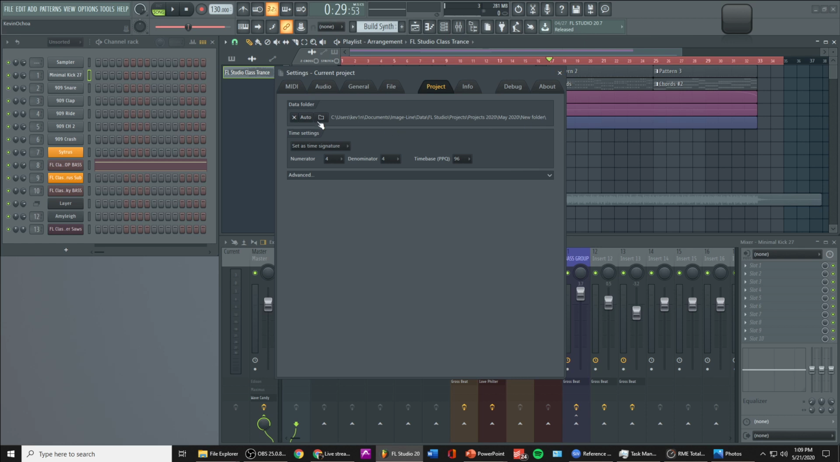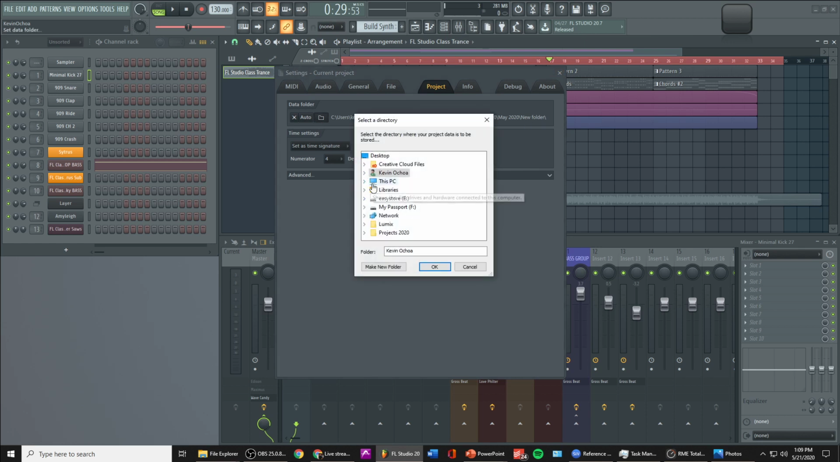No way to change it. This PC, Documents, Image-Line, FL Studio, Projects. Of course, you could save this basically anywhere else you like, but this is just the way I like to do it.